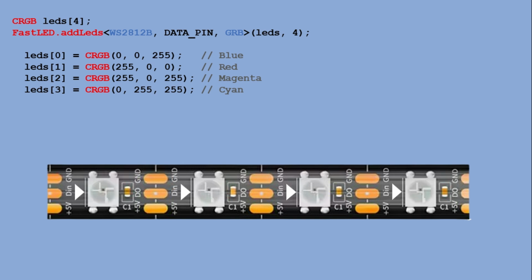In this case, let's set the first LED to blue, the second to red, the third to magenta, and the fourth to cyan. Each color requires 3 bytes, one for red, green, and blue. So for 4 LEDs, we are sending 12 bytes, or 96 bits in total. This sequence of bits is constructed based on the color order specified when initializing the strip. I'm not certain whether each 8-bit color component is transmitted most significant bit first or last. The actual bit order might differ slightly from this illustration, but you can get the idea.